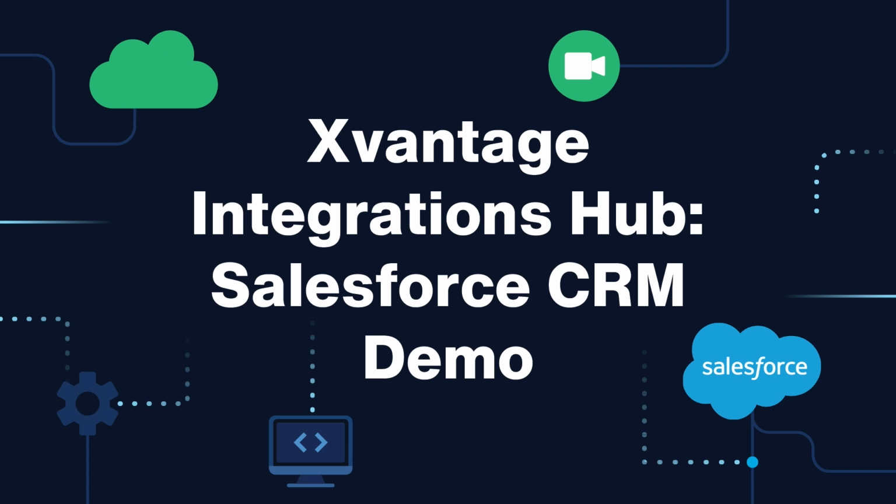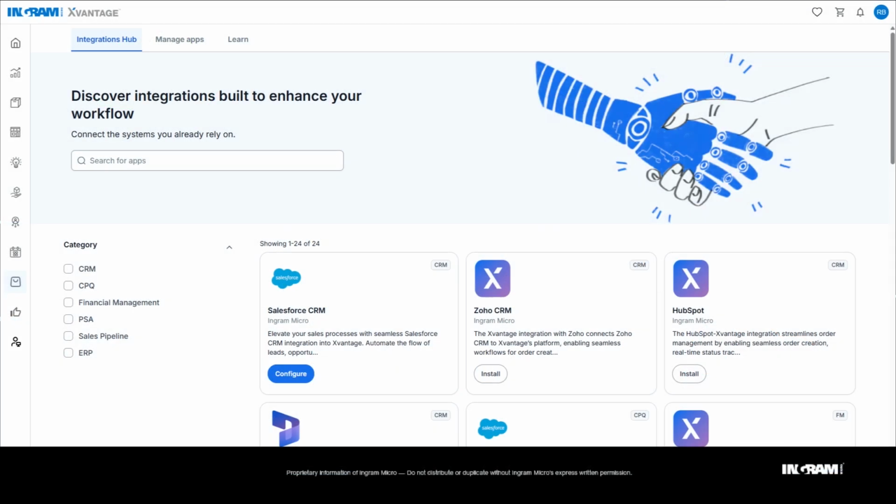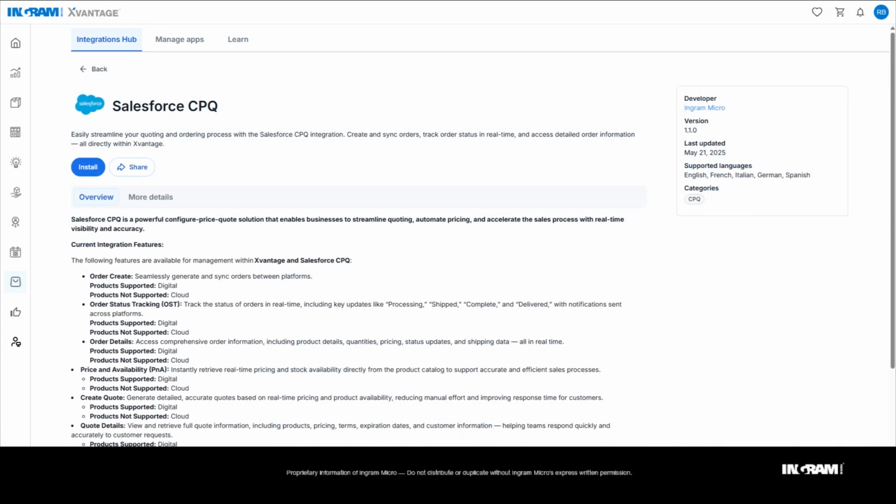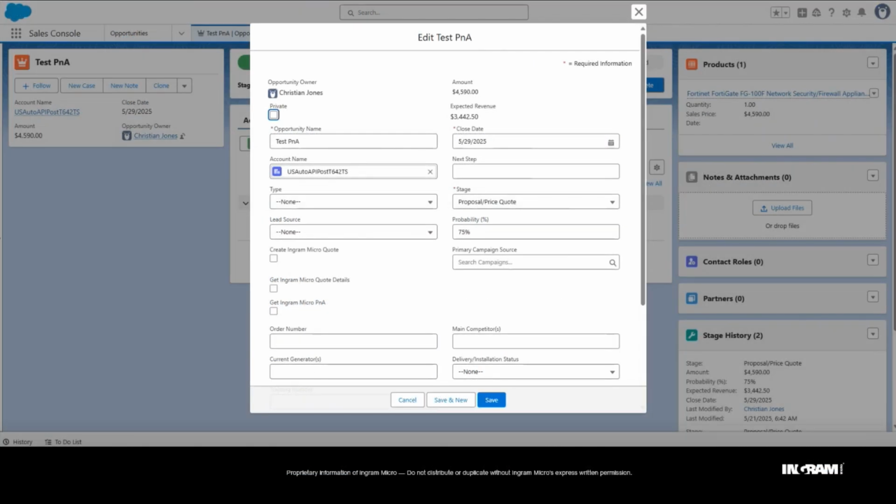Welcome to Ingram Micro's Xvantage Integrations Hub demo for Salesforce CRM. Today, we will go over how to navigate to the Integrations Hub, search and install your app, and connect your quoting and ordering metrics back into Xvantage.